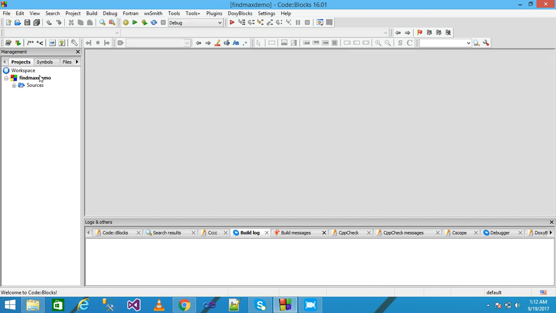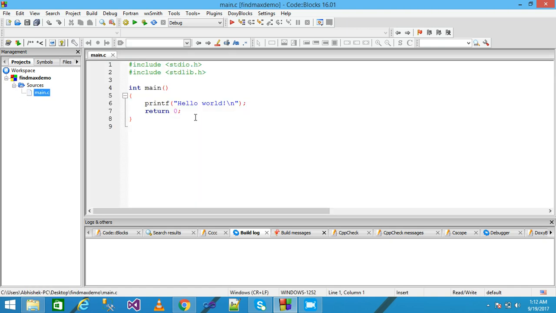Look here, this is my project find max demo. I explore it and simply click on the main.c file. Look here, this code is automatically generated by Code::Blocks, and simply I delete this and I write here a comment: find the maximum value from array.